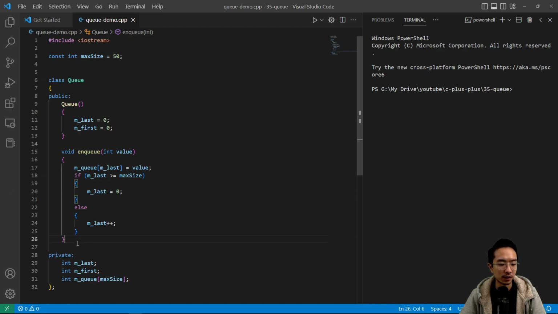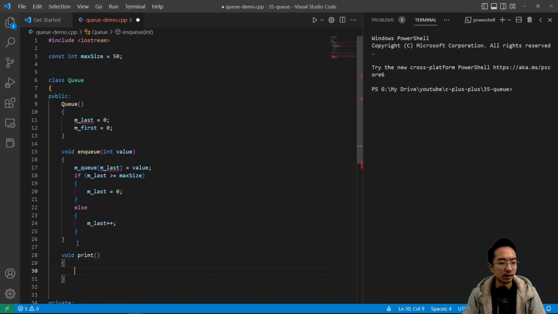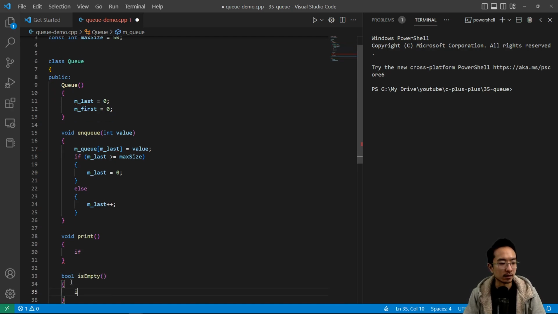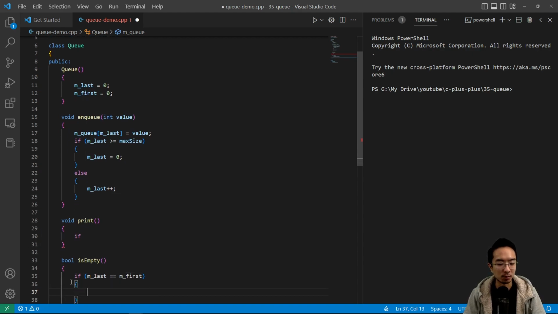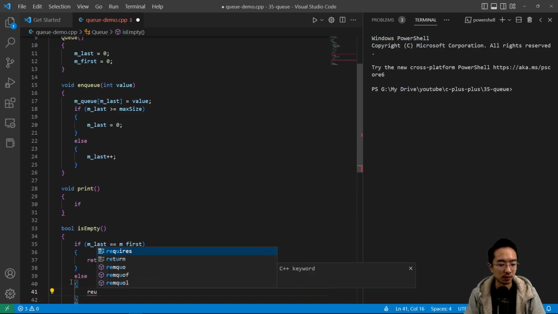Let's create a print function that will print out the items so we can see what's happening. So we have a void print. Inside our void print, we're going to do a quick check to see if it's empty. Let's go ahead and make a quick empty function. We'll call this bool isEmpty, and it's a simple check. You just say if mLast is mFirst. Basically, if the indices are pointing at the same index, then it means that there's nothing there. That's how we'll check. Return true if so, and otherwise return false.